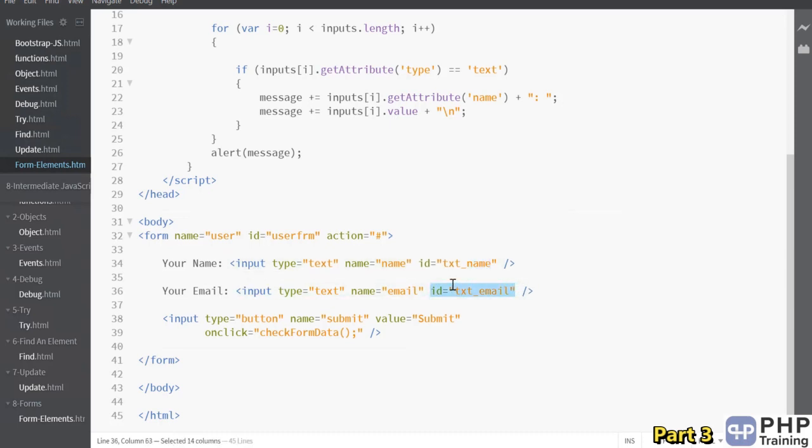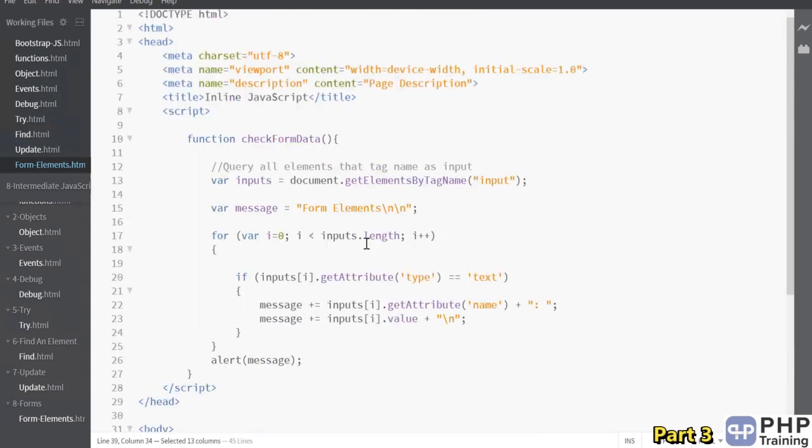Now I can get hold of that element. How do you do it? You define an ID for it. Then we have a button called submit, and we call a function that we have defined. Whenever someone enters data and clicks on submit, this method will be called first. And what is inside this method?